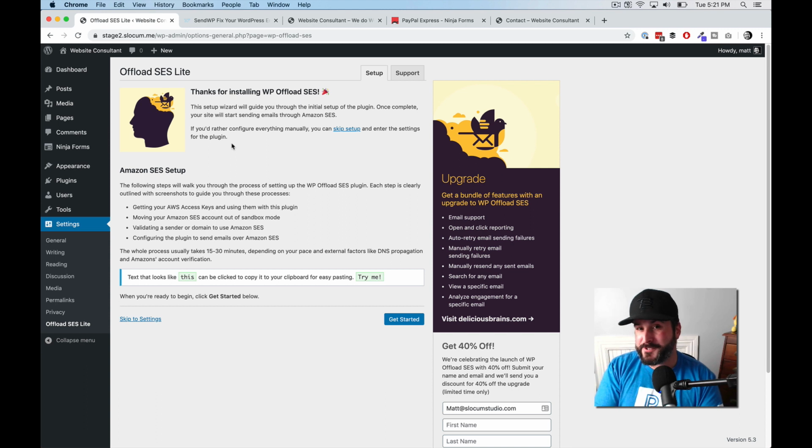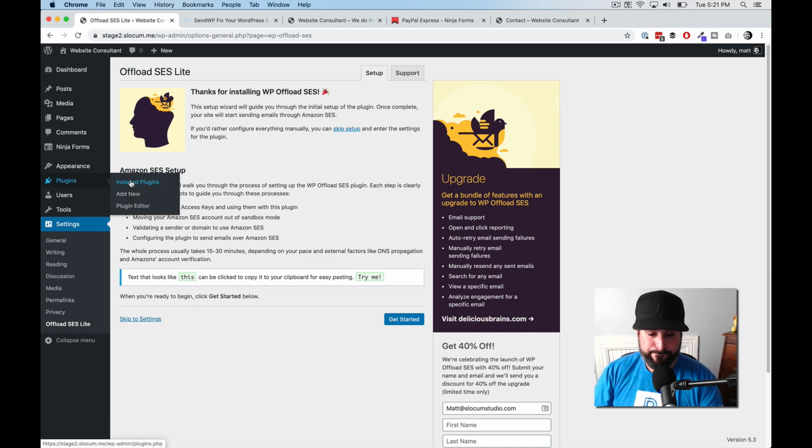It's way easier to set up than Offload SES Lite, but the problem is if your customer's using this site and you're a diehard Ninja Forms user and you're using this other plugin, it's constantly telling them about WP Forms. So you're sort of between a rock and a hard place with that one. So again, a bunch of different options out there. This is just the one that I would use just because of the affordability of Amazon.